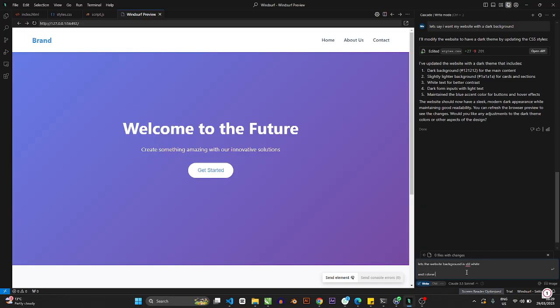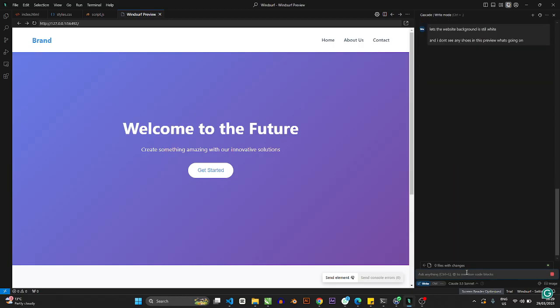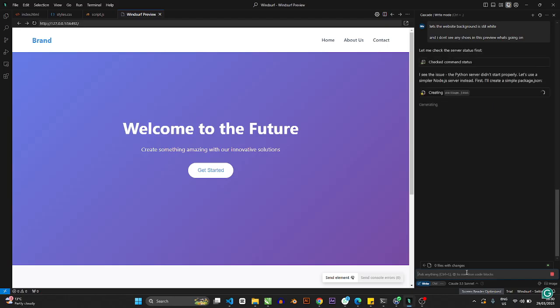And I don't see any shoes in this preview. What's going on? See, now I'm talking to you like a normal human being, right? All right, so let's see what it does. Okay, so now it has detected that the Python is not loading the server properly.